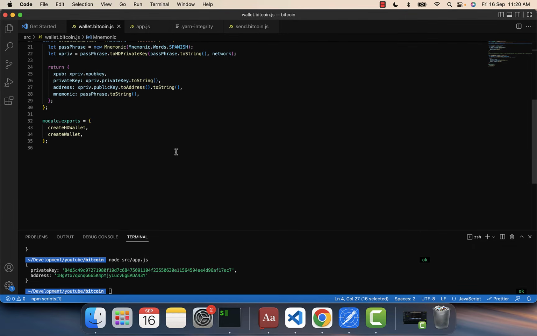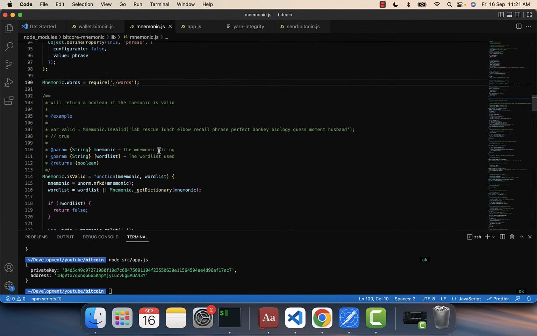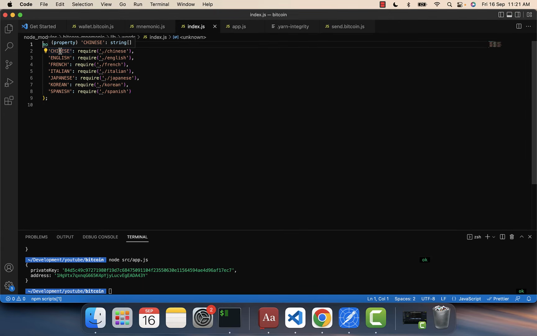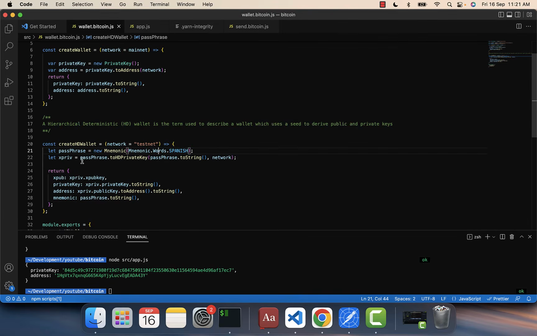So I'm just going to open this, and so we can see in words, the words available here: we have English, Chinese, French, Italian, Japanese, Korean, and Spanish. So these are the languages you could actually use to generate your mnemonic. So that is it. Once you generate that passphrase, you can now use that passphrase to generate a private key, an extended private key.